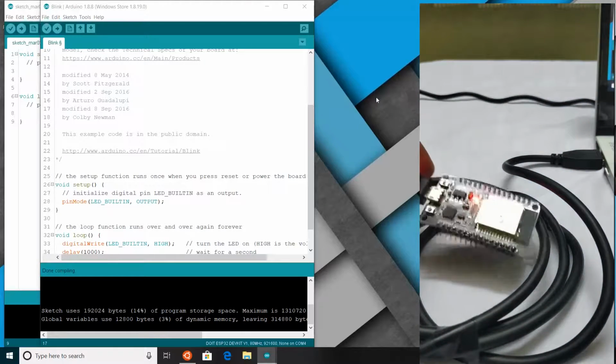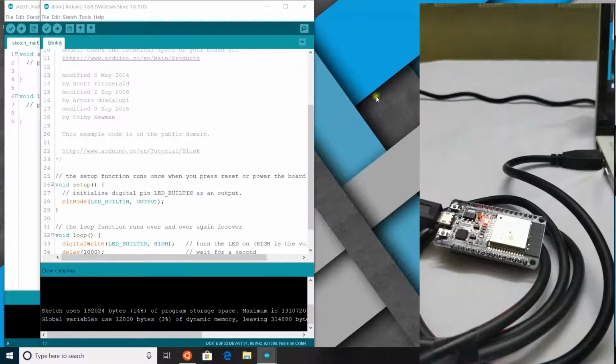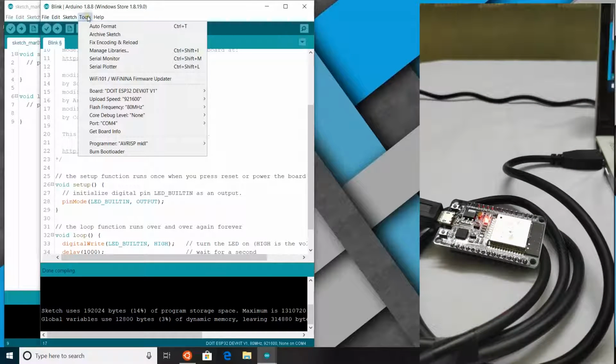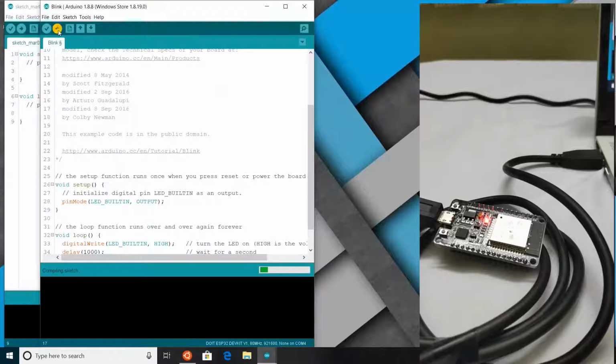Now let's connect our board. As soon as we connect our board, the power LED should come on, and then make sure you go to Tools and select the right port. Currently it's COM4 here, so my system has COM4. Make sure you select your port, and then you may press this upload icon. This again will take some time, so you have to be patient.